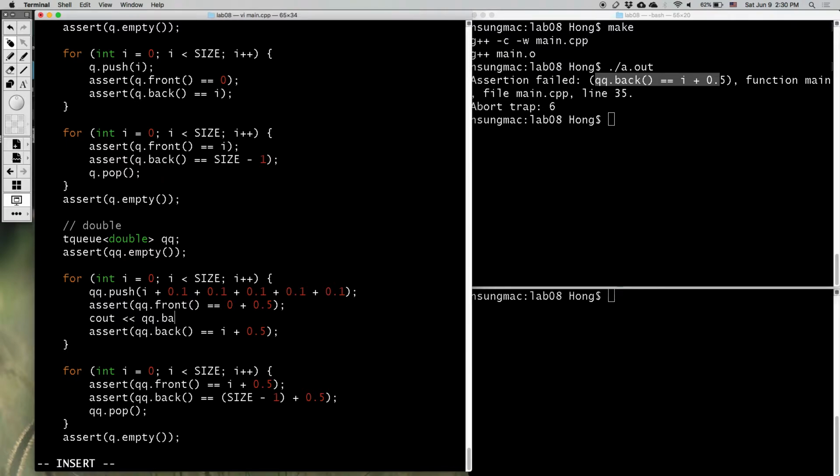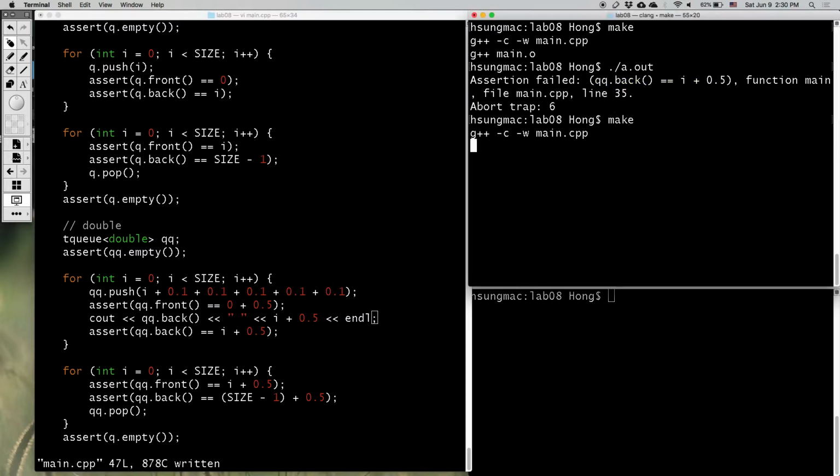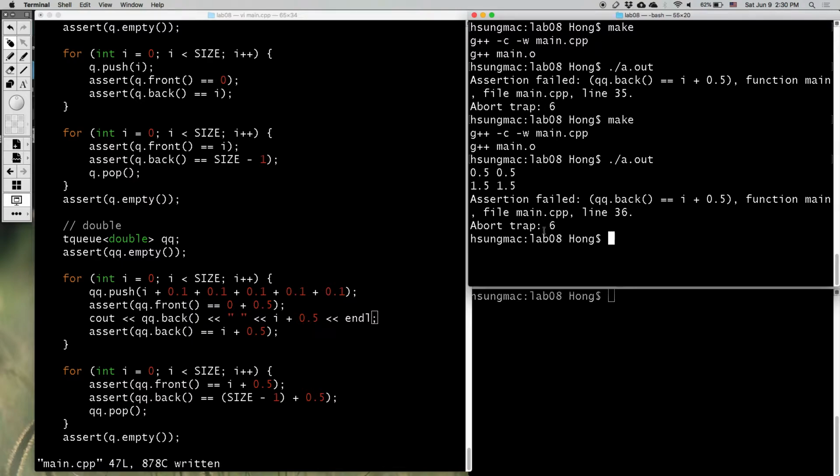So QQ back, and then let's have one blank, and then let's print I plus 0.5. Let's see what you get. So compile again and run it. Those values look the same. So why do we have a problem? The first iteration when I is 0, that's okay, but the second iteration it failed. So in the second iteration when I is 1, this one and this one are not the same.